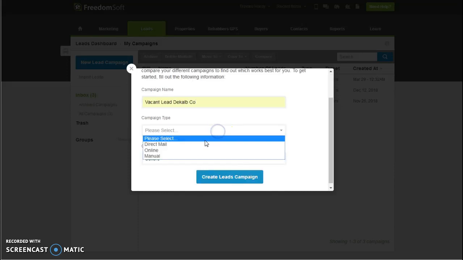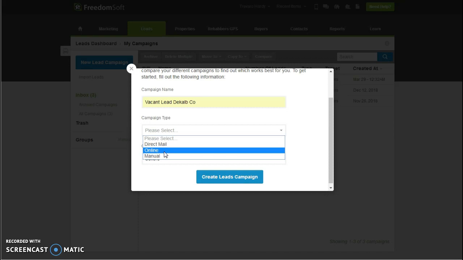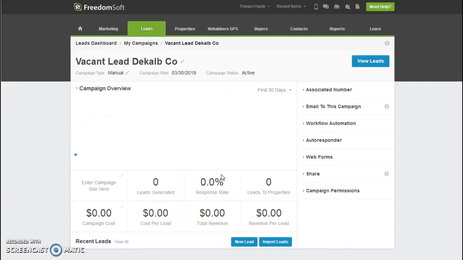Right here, if you're going to do direct mail pieces for this particular campaign, postcards, letters, etc., you would click there. If you're going to do online automations, where you're going to do emails or some type of online formation geared toward this particular lead campaign, you're going to click there. In this case, we're going to use manual. So you're going to input the data, and then you're going to call and update manually. That's why we're going to click that in this example. These are going to be seller leads, and you're going to click on create lead campaign.